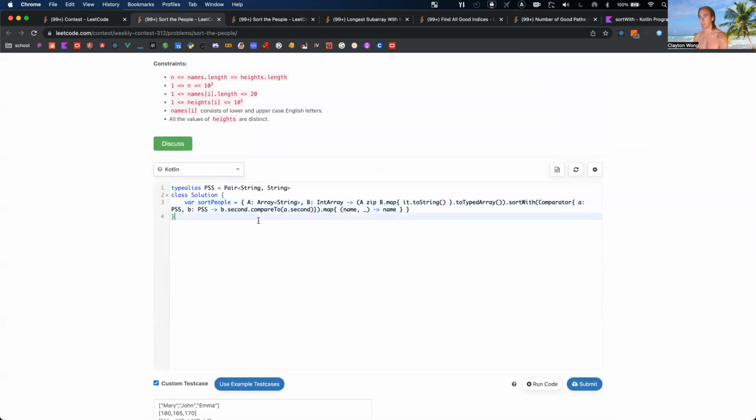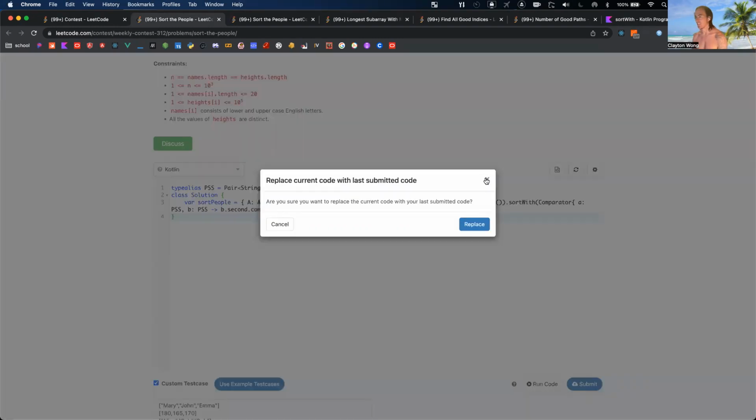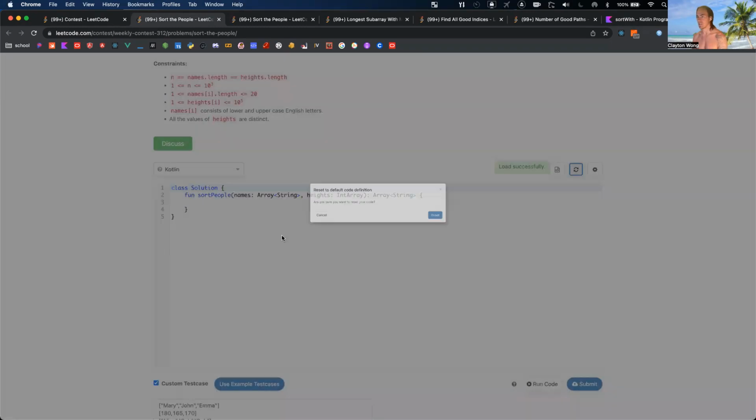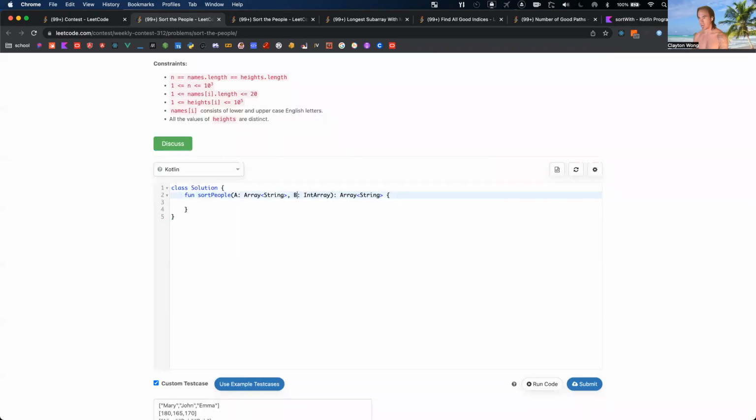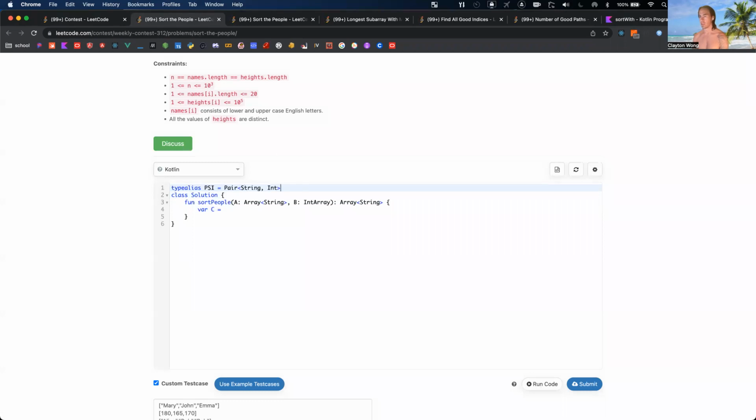Okay, well, obviously, I don't know Kotlin that well. Hold on. Let's do this. Hold on. Default definition, fine. Okay, A, B. C is type alias. PSI is pair string int. Mutable list of... let's just do A zip B dot for I and C dot size for I and zero until N.